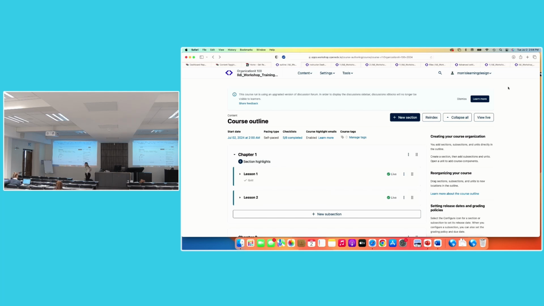Would an update pop up on the next login for a student? That's a good question. It'll persist unless the learner collapses it. Once they collapse it, then it'll be collapsed. But until then, it'll pop up right above the course outline. So it's a good way to communicate. Exactly.